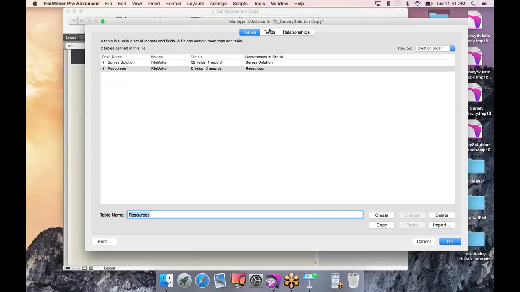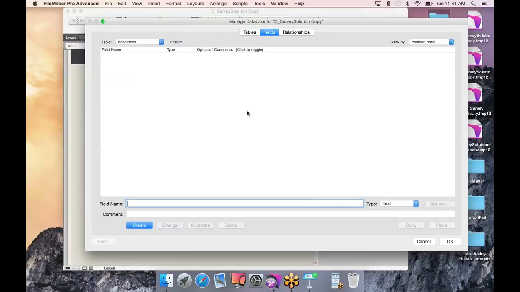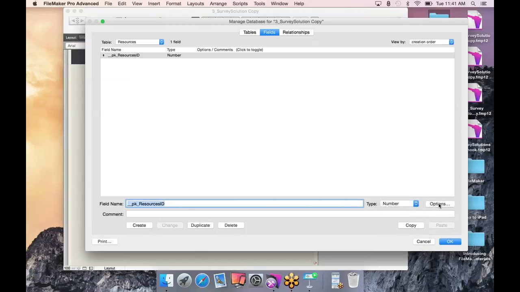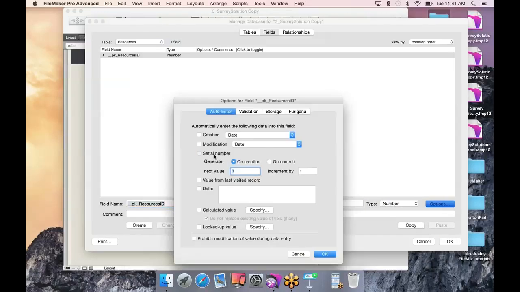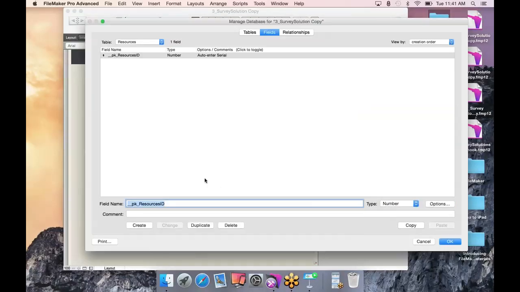All right. Now let's add some fields. First thing I want to do is kind of like what we did with the interview table. I want to make a unique ID. It's going to ensure that every single record has a unique number. So we'll create that. I'm going to go to options and select serial number and click OK.